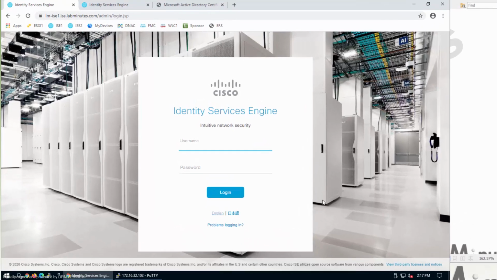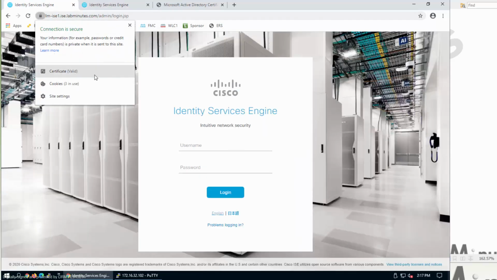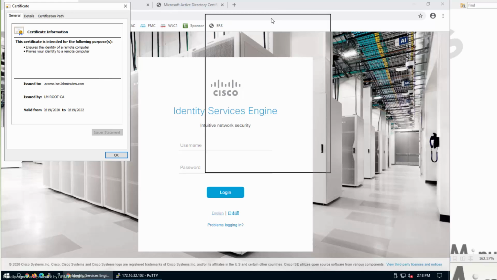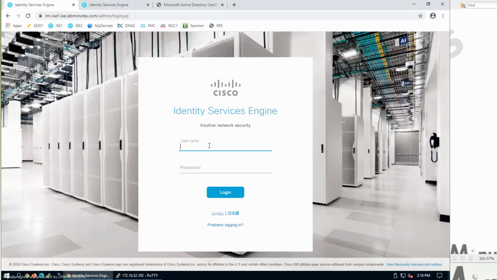Our ISE has come back up, and one thing you can notice is that on the top left, we don't get the certificate warning anymore, because we can compare that with ISE number 2 right here where it said not secure, but right now you get the padlock. And when you check out the certificate, you can see that it is basically the wildcard cert that we just installed. Go ahead and log in to ISE.